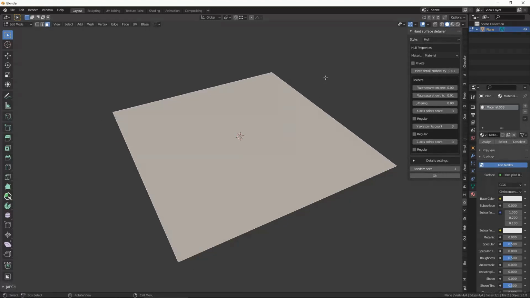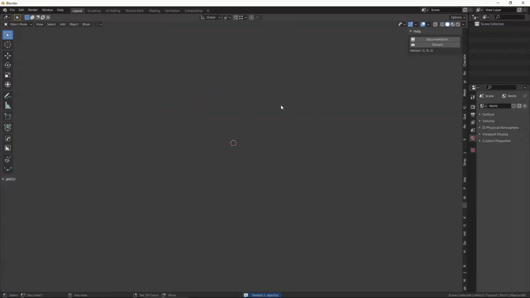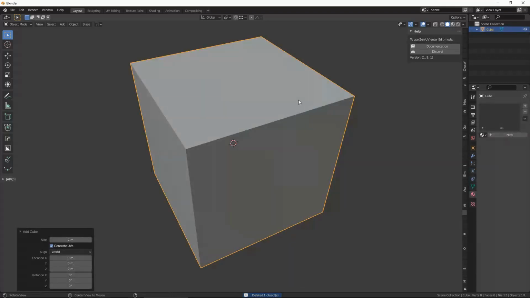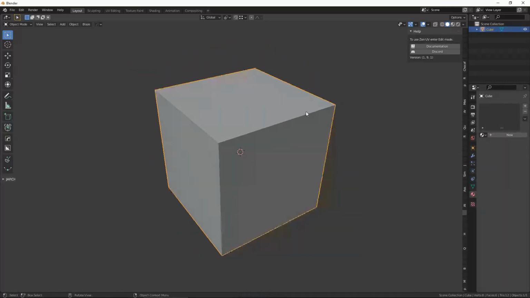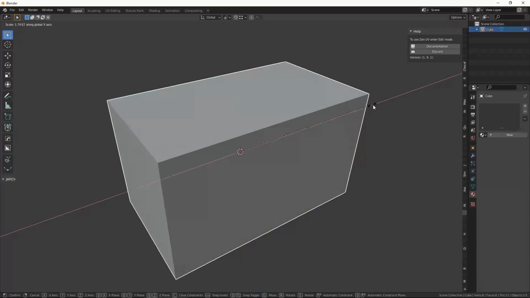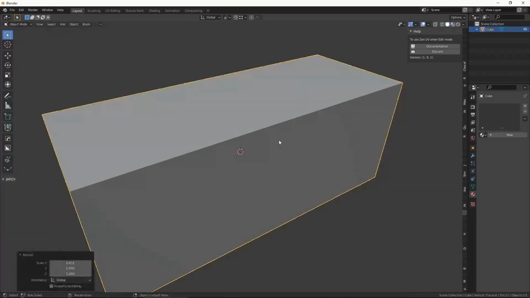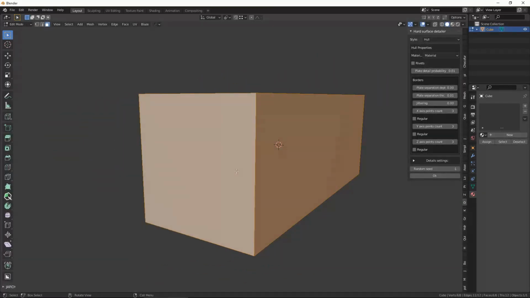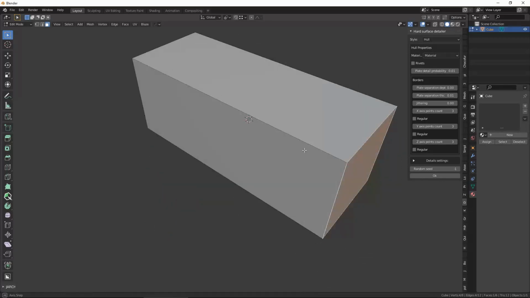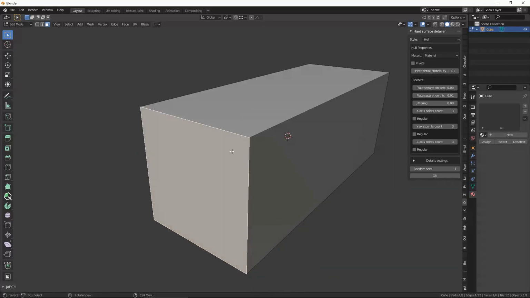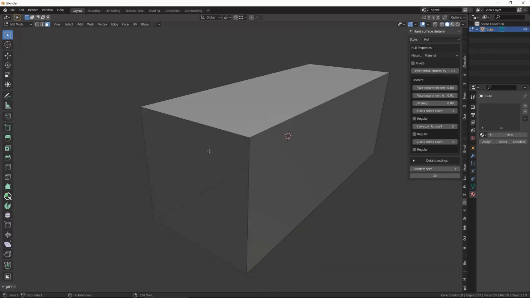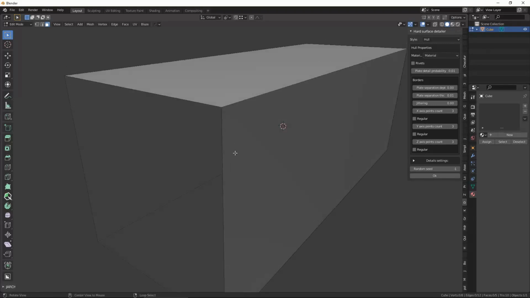Now we will make a new object. So delete this one. Mesh, cube. Select this first polygon, X, delete faces. Now, very important thing.